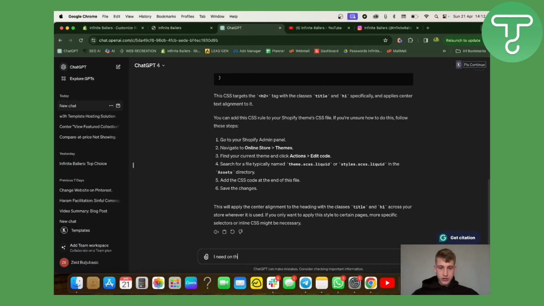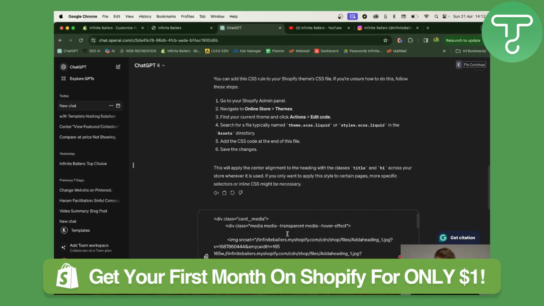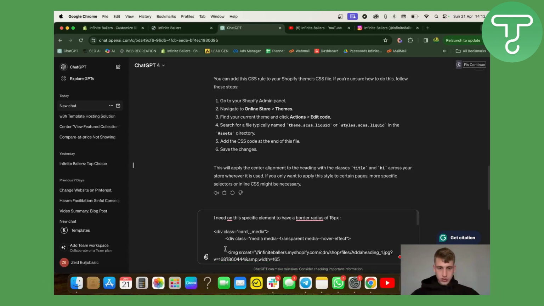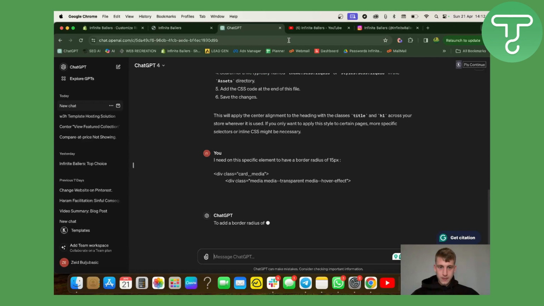I need on this specific element to have a border radius of 15 pixels. Now it copied everything, so I'm gonna remove this bottom part. It's gonna generate me the code again.